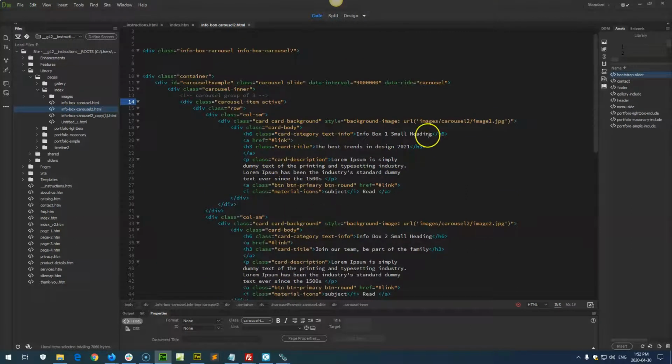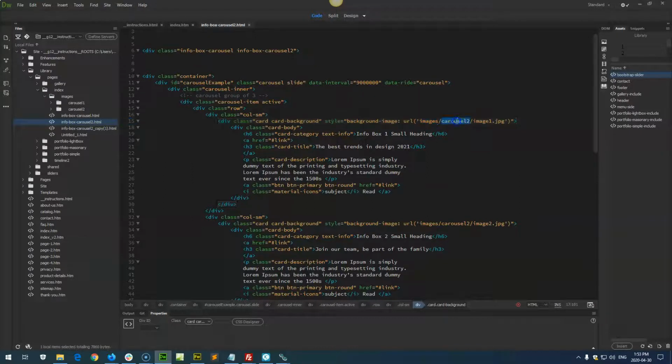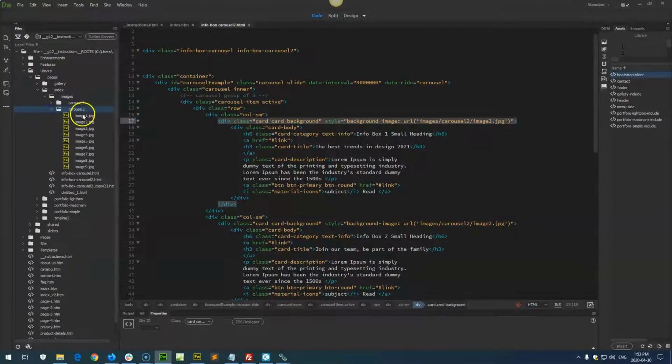Okay. So there's the heading, there's the text, there's that. But the piece that I really wanted to talk about was the background image. And here's the image right here. And it uses a background image class, so you don't actually get the effect of hovering over it. So what I recommend you do is, as you can see the link, we're using the images folder, the carousel 2 folder, and image 1. So there's the images folder, there's the carousel 2 folder, and there's the image 1.